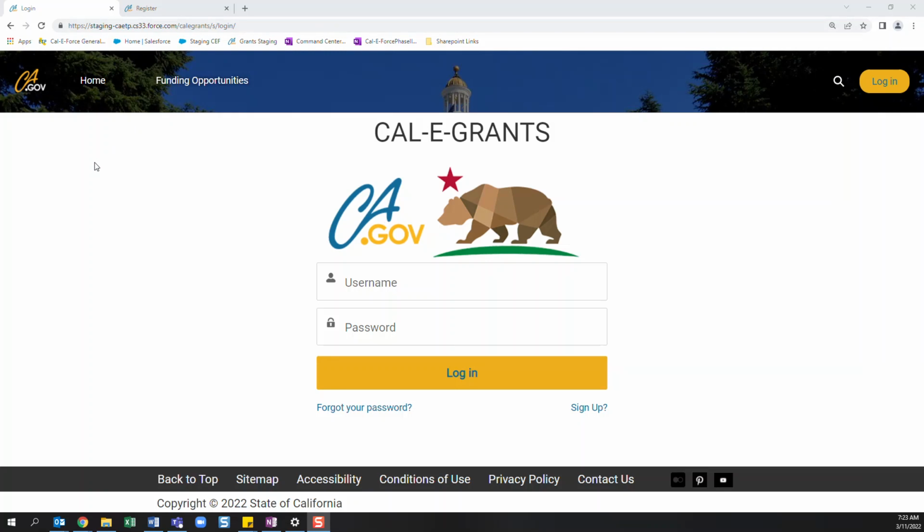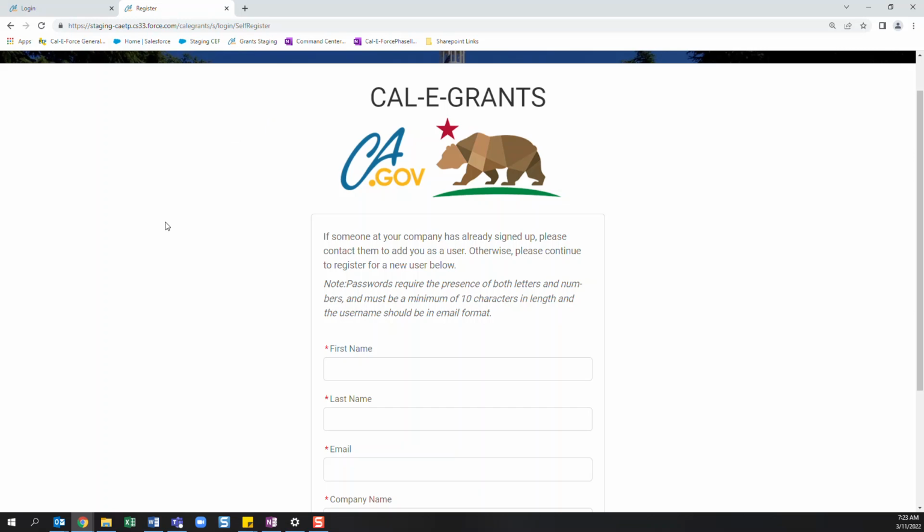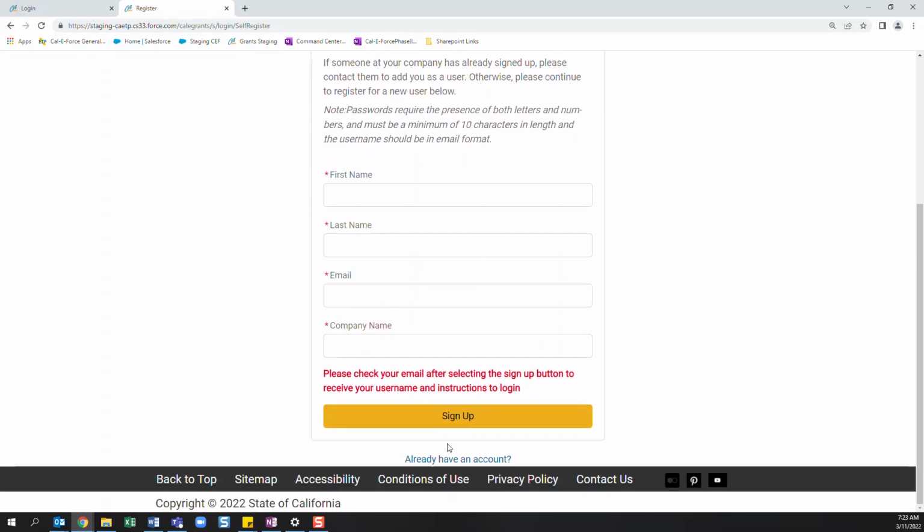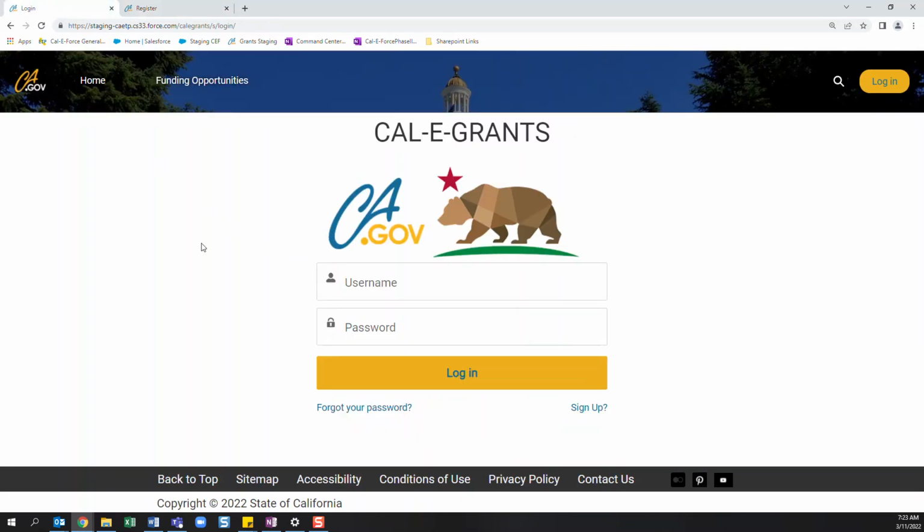If you already have an account created, go ahead and type in your username and password. Note that your username is your email. If you are not already signed up, go ahead and click on this sign up button in the bottom right hand corner. That will then take you to this register page where you can go ahead and input your information and sign up. You'll get an email with further details on how to create your account.